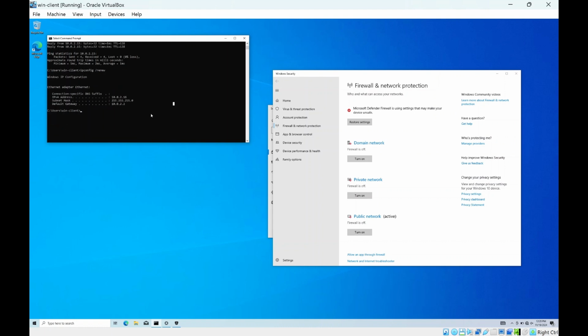But that is how you do DHCP configuration on a Windows Server 2019.